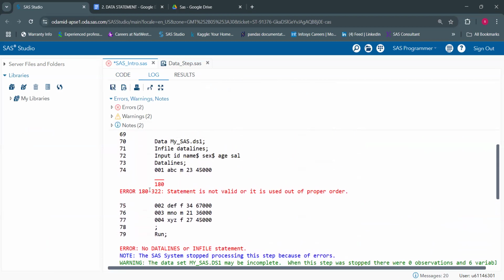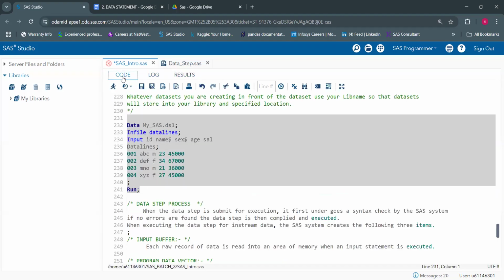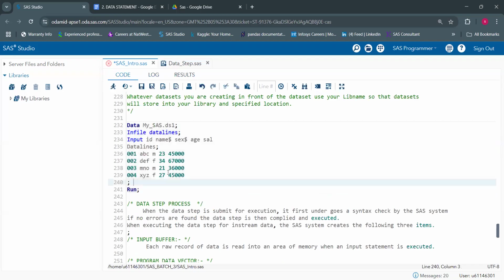So we have a syntax check. Statement is not valid or not used out of proper order. No data lines or in-file statement. So here, we don't get any kind of data out of it. First of all, it goes to the syntax check. Once that is done, if it sees everything is correct, it then gets compiled and then gets executed.